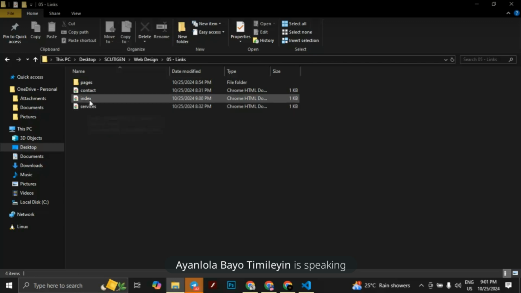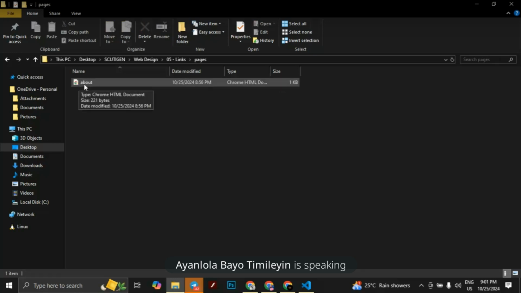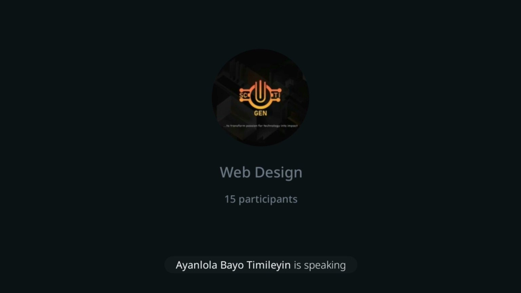Initially, we had an about.html link in our index. So for us to access about.html from index, we have to enter the pages folder first, and then we can see the about page, which was what we did here. Go back to index, pages, and then /about.html.